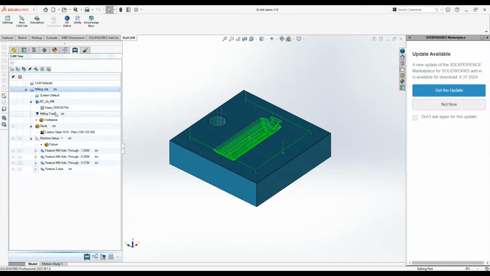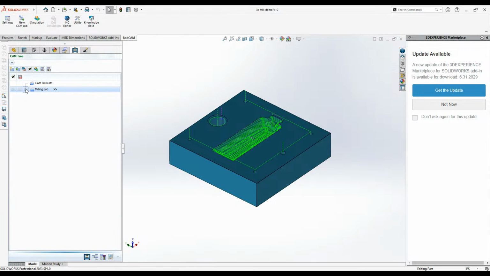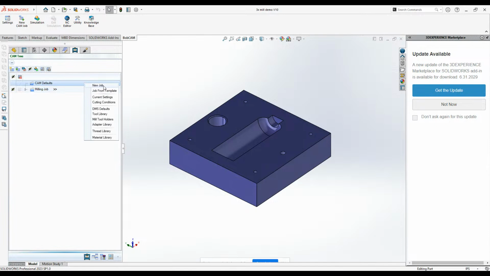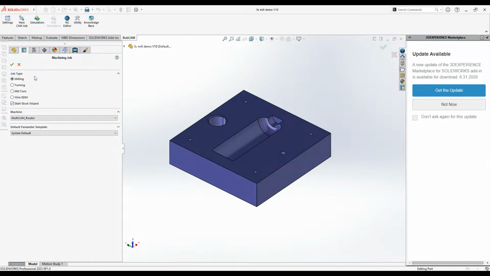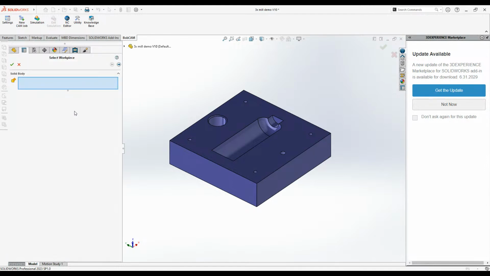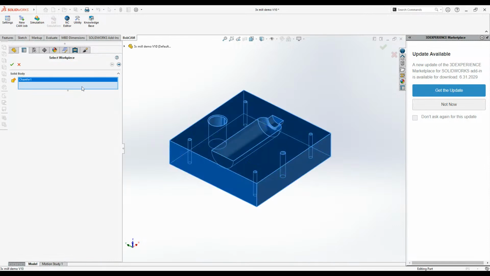And we'll start with a new milling job here. So to do that, we right click on cam defaults and go to new job. It'll be milling. Of course, just like the other versions of BobCAD, we have turning, mill turn, wire EDM, and milling. We have routers, 3-axis, 4-axis, 5-axis milling machines, laser, plasma, water jet machines. We'll go to mill, 3-axis mill, and go to the next page where we're defining our workpiece.